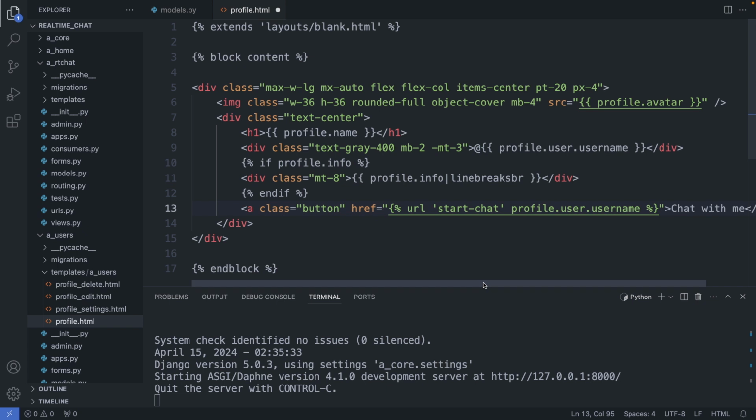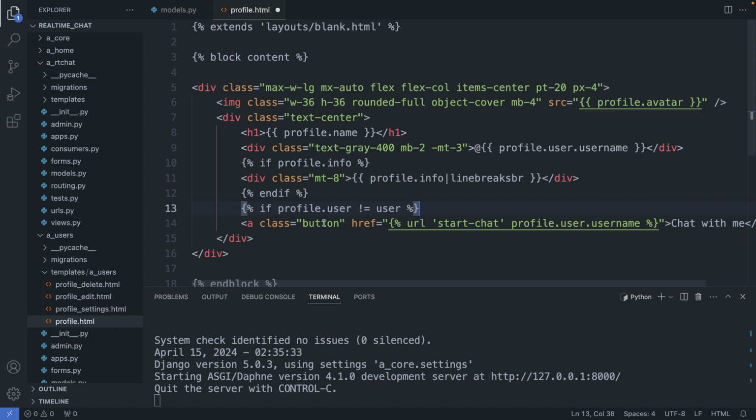Let's hide this button when the user is on his own profile page, to prevent making a chat with itself. So in here, show this button only if the profile user is not the logged in user. And close it with endif. Okay, save this file.